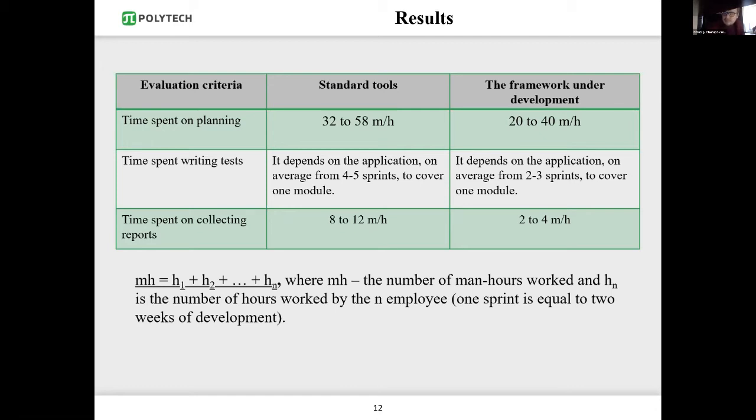The time was measured in man-hours in the process of automation testing, the testing of one module on a real project, where one sprint is equal to 2 weeks. As you can see, the time spent on planning, writing, and collecting reports using the framework has decreased by almost 2 to 3 times.